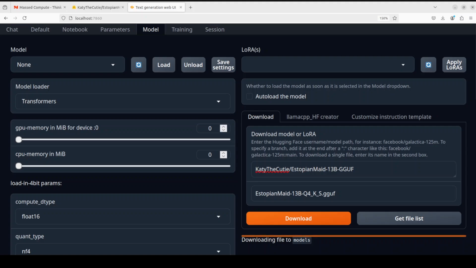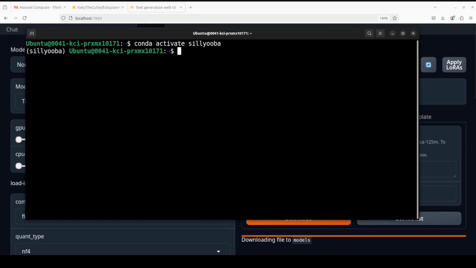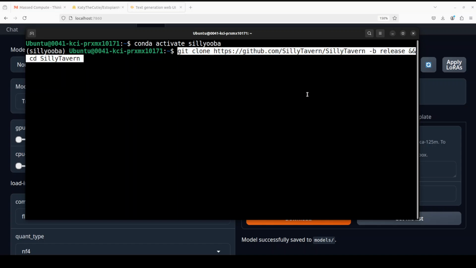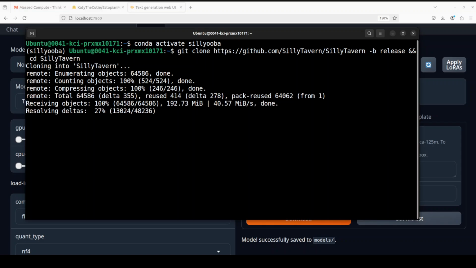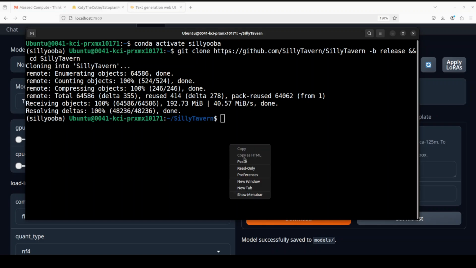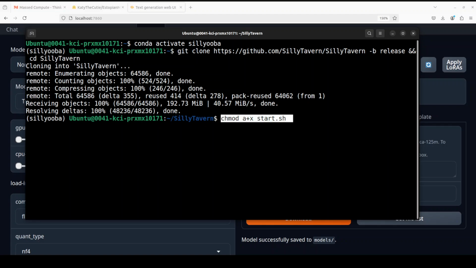And meanwhile it downloads the model, let's also install the SillyTavern. For that, let's open another terminal. Let's activate this SillyUba, which has been activated. And here simply just do the git clone for SillyTavern, press enter, and then it is not only going to clone it, but also it will enable you to cd into it. Shouldn't take too long. And that is done.